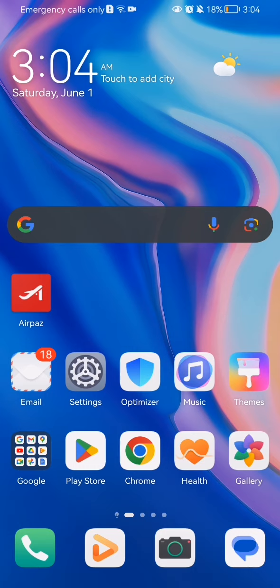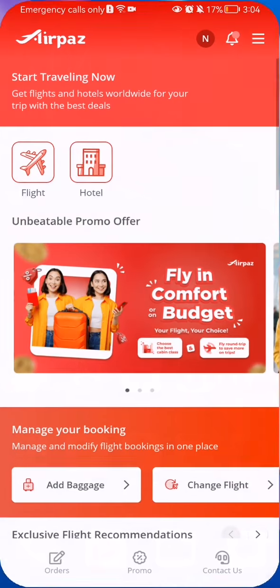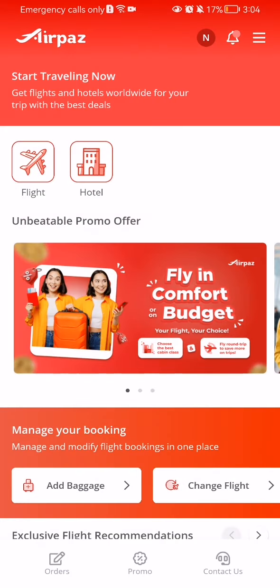Hello guys, in this video I'm going to show you how to search up for a flight in the Airpaz application. The first thing you need to do is enter the app. Once you have done that and you are in the home page, you should stay here, and up there you can see at the left side of your screen the flight option.